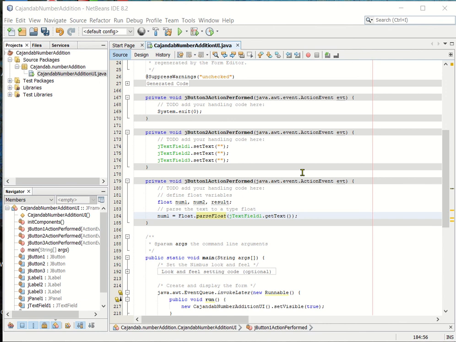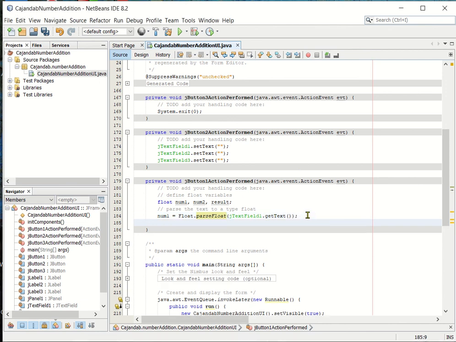Now we can perform the addition in the next line. Type the formula for the addition. Result equals, result is our variable for the sum. Result equals num1 plus num2, our variables for the two numbers. Again, do not forget the semicolon at the last part.